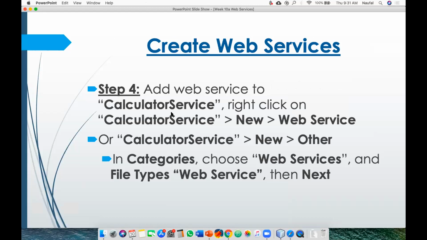Okay. Then you need to add a web service. Actually, if we want to create a web service, we need to create a web application first. Then we will add a web service inside our web application project. In your CalculatorService project, you need to right click, then press new web service, or new other. If you have not found the web service, you can choose other. In categories, choose web service and file types web service.